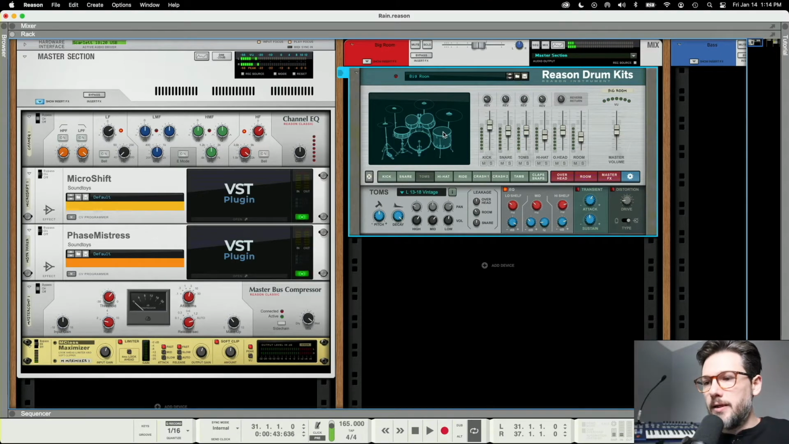And I made some adjustments to it. Some of the main things that I did was I adjusted the overhead and the room volume here on the fader. I also adjusted, if you go into the kick, snare, tom, hi-hat, crash, all of these, I went into these different sections and I adjusted the volume of each.